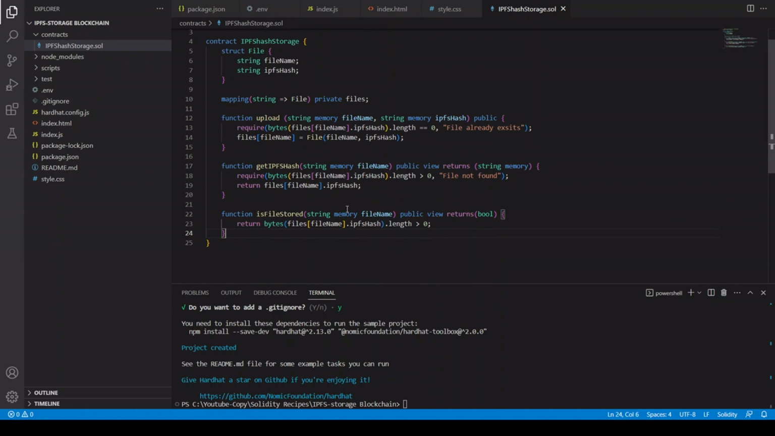I will just go through all these functions. You have this upload function, which is going to upload the file and create this struct with the file name and IPFS hash. Then we have this get IPFS hash function, which is going to grab the IPFS hash for us. And then we have this simple function, is file stored. We are going to see if the file is stored or not.